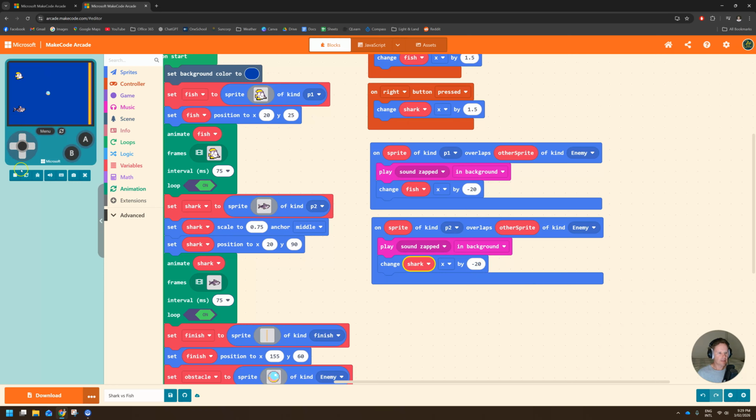Okay, let's go and just give that a test run now. So we'll move the shark across to this obstacle. Let's get hit by it. Okay, the sound works and the shark went backwards. Let's try this fish now. Let's get him in the firing line. He goes backwards too. Okay, perfect. So there's a little bit of a challenge there.